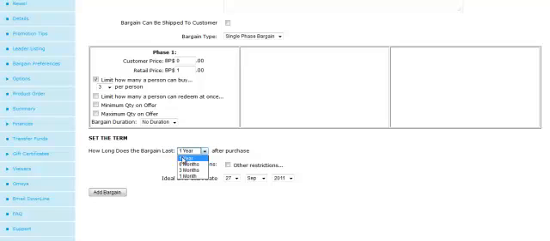Every state's different legally on what can expire and what can't. So I will talk about that at a different time, but normally we just default this or set it to a year. That's the safest bet.